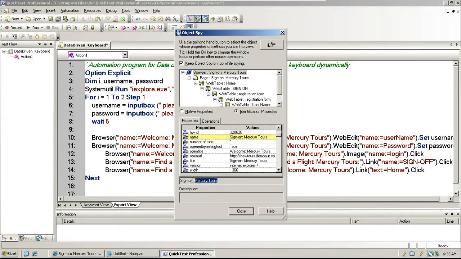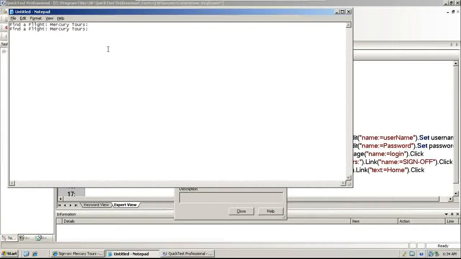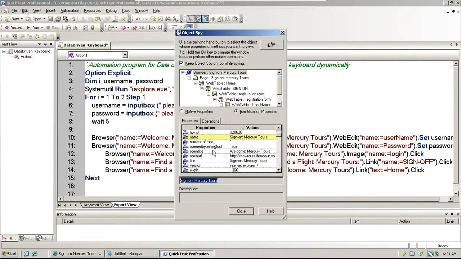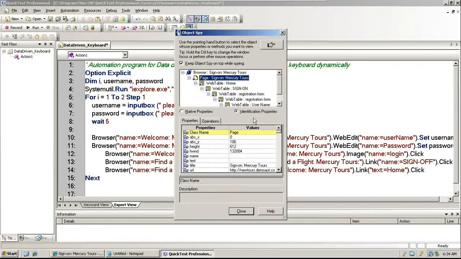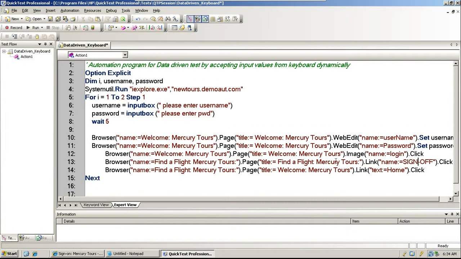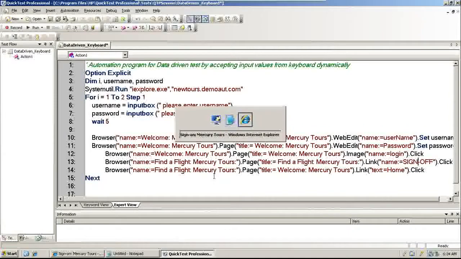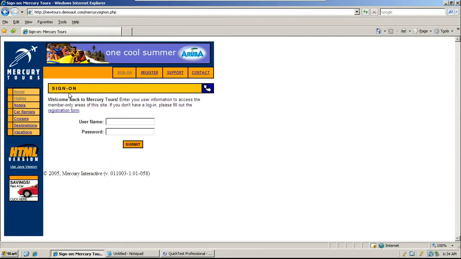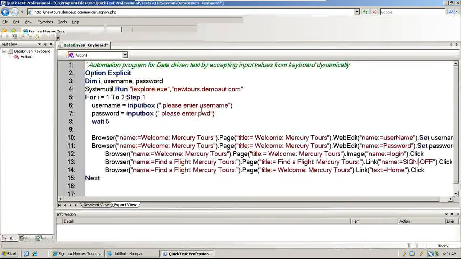So again it changed, so I'm going to copy this. And if you come to the page, this is the only way when you do scripting. Title, Sign on Mercury Tours, same thing. So after sign off, you are on this page. Again it's a sign on, but a little bit different page, not the home page. This is a different Mercury sign on page.